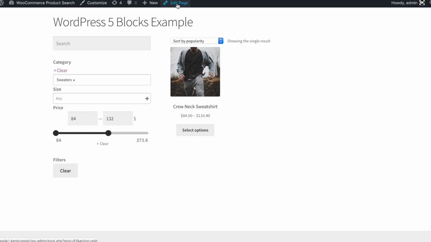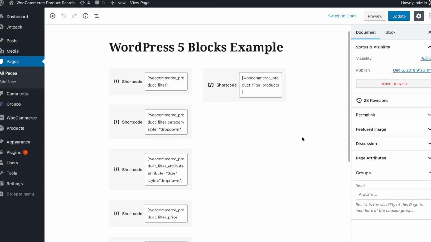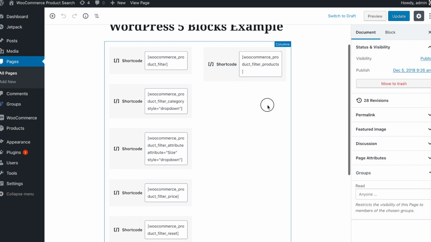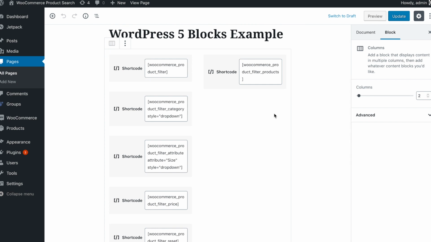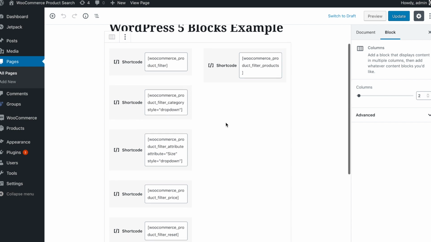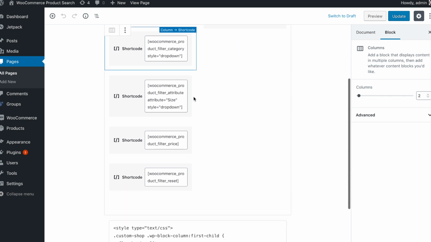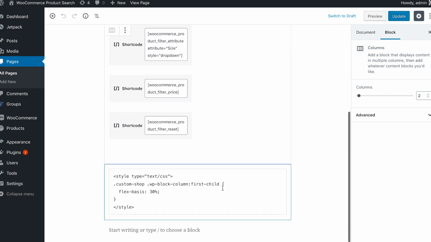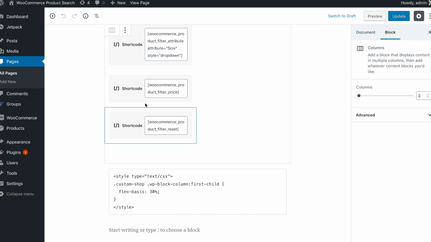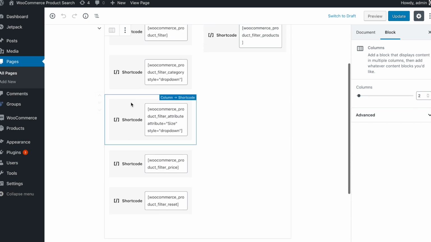Maybe just have a look at how this is built. So these are a few blocks. We have a columns block, with 2 columns, obviously, and then we have several shortcodes in the left column and 1 shortcode in the right column. And at the end there are some adjustments so that the left column is limited to 30% width. This is a custom HTML block. And the others, as you can see, are just shortcode blocks.